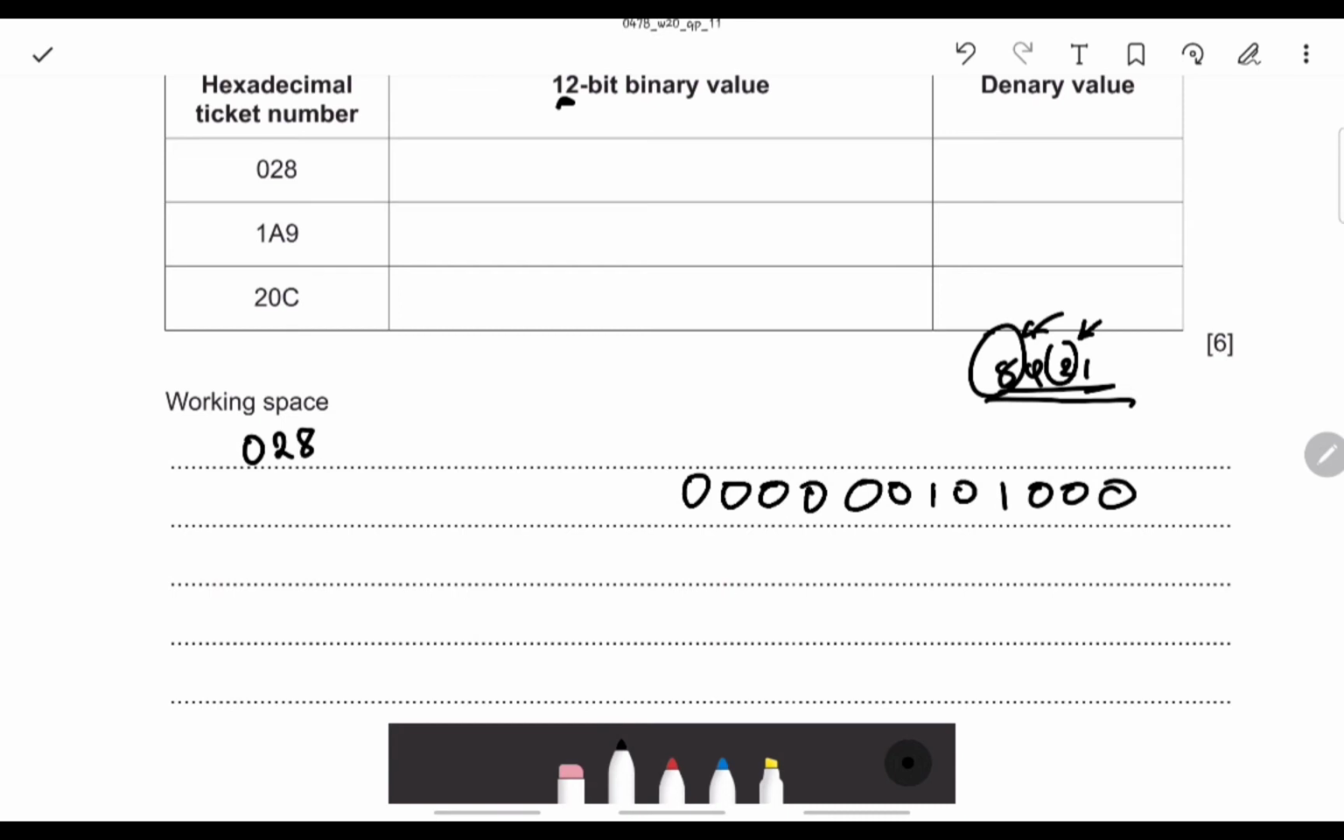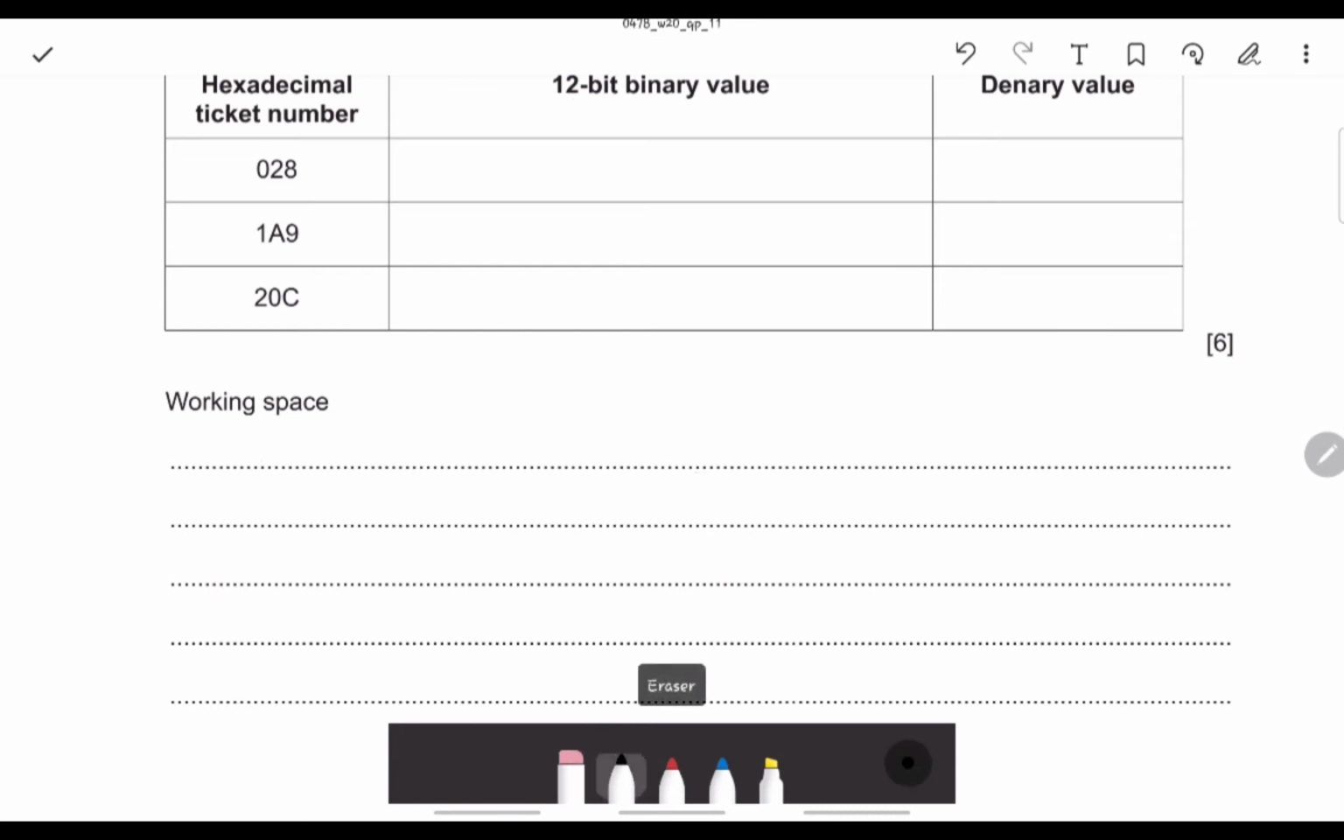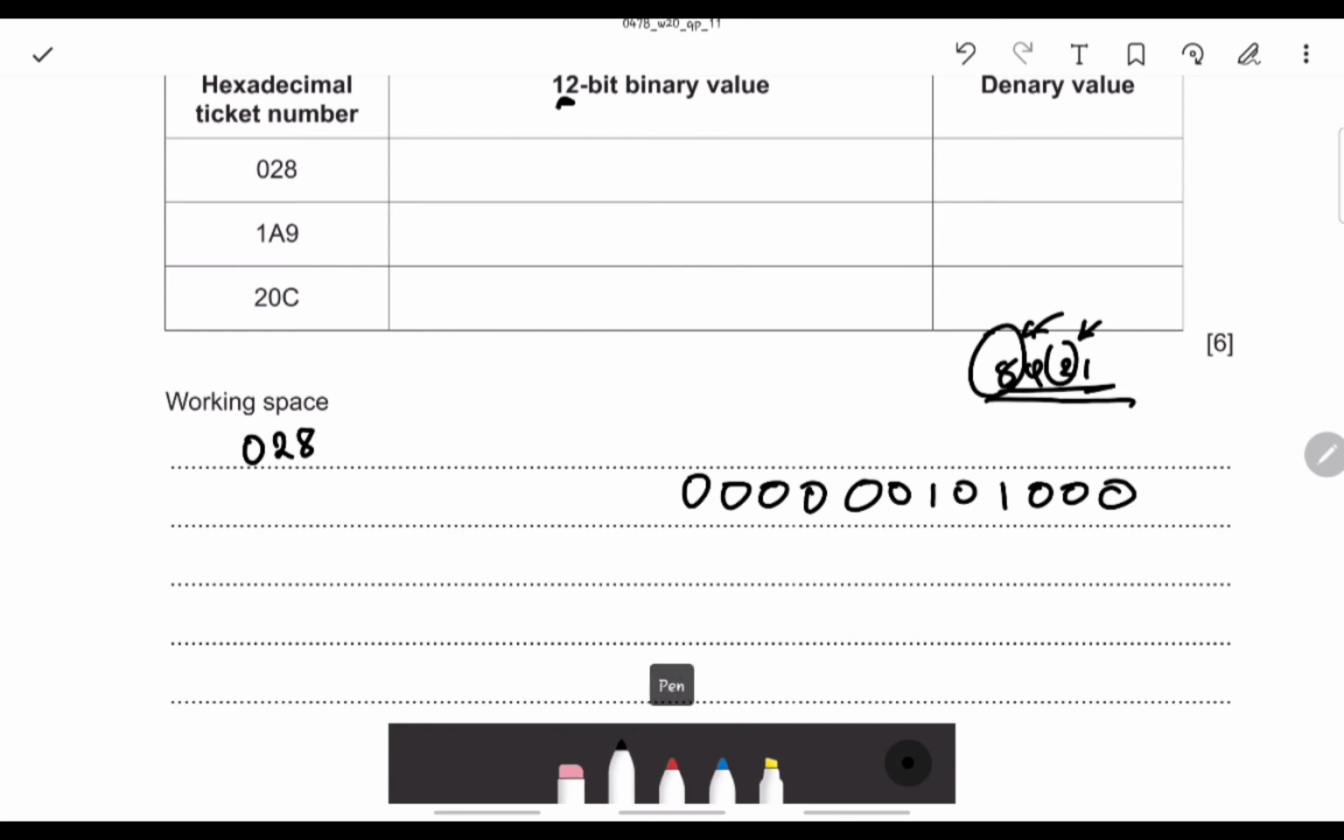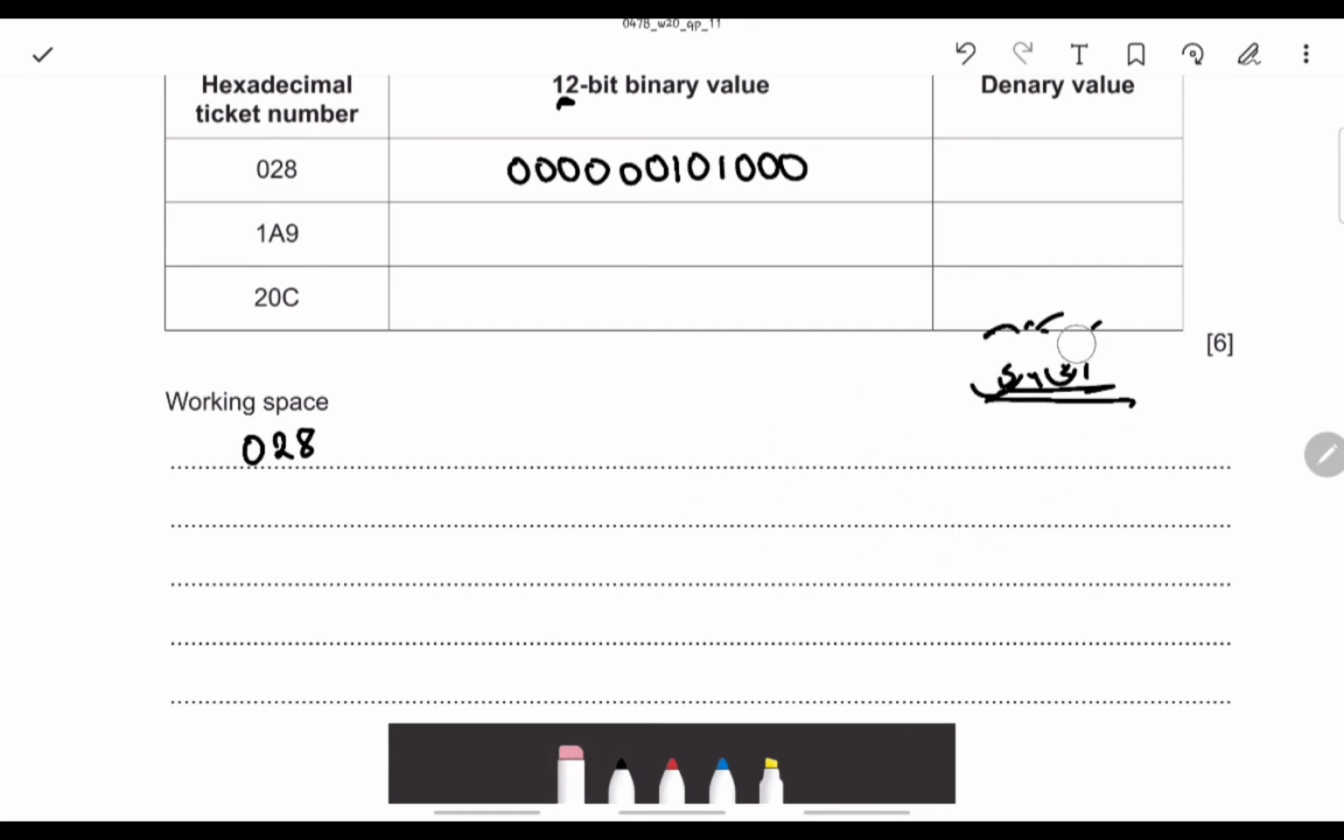Is this 12 bits? This is 12 bits, right? Yeah, this is 12 bits. So we basically just have to write 0, 0, 0, 0, 0, 0, 1, 0, 1, 0, 0, 0. That is your value, and you can confirm that it's 12 bits: 4 plus 4 plus 4. 4 times 3 is 12, so it should be correct.